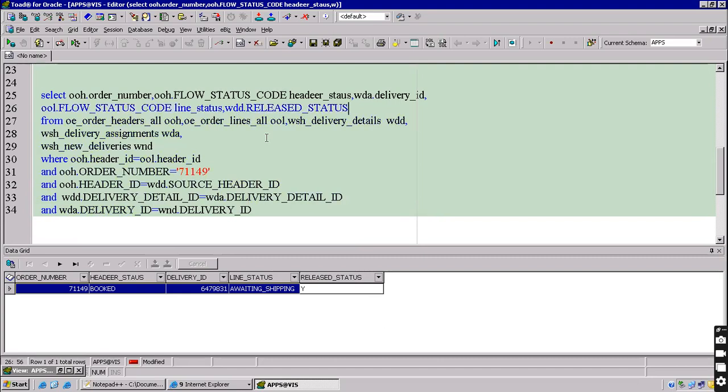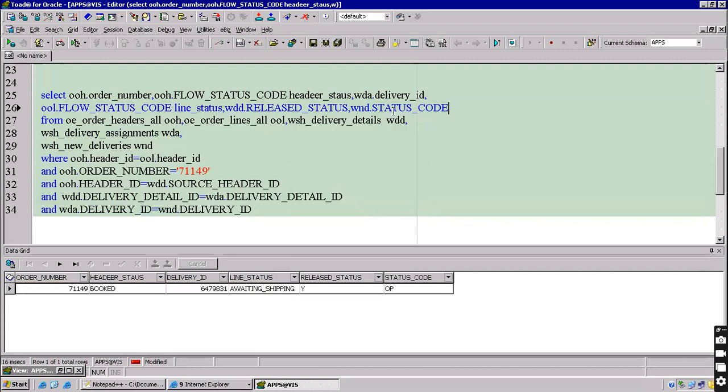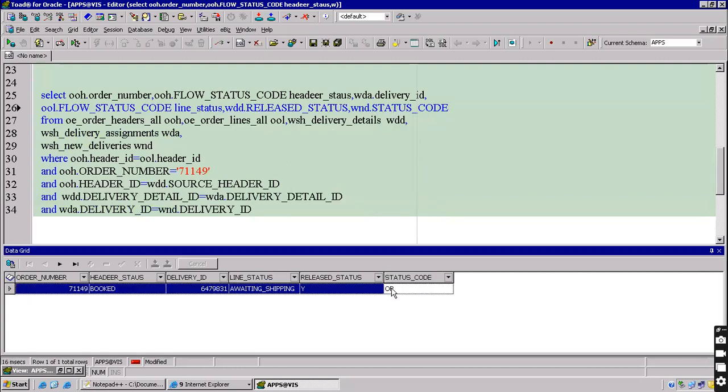So there is a column here, WND dot status code. This is the column actually. After doing a pick release only, we have to check the status. At the time of booking, we should not check. So it is OP. OP means open for shipping. As of now we haven't shipped, but we are open. Open means we are ready.